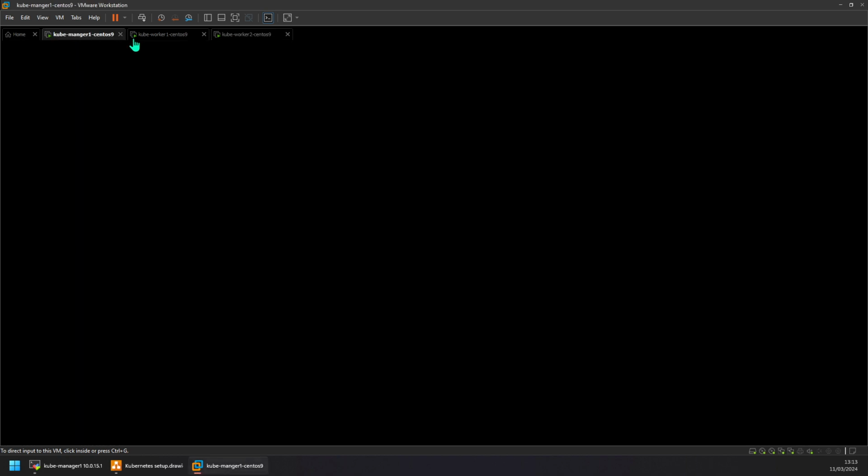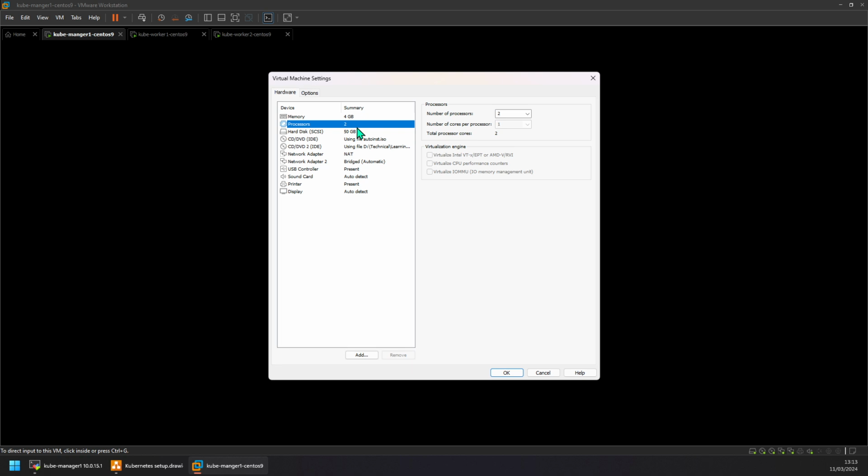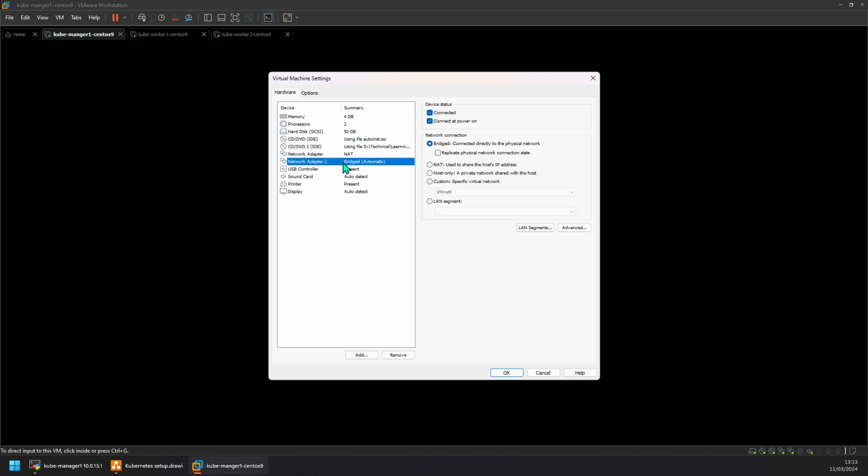We have created 3 virtual machines, and each of these virtual machines has about 4 GB of RAM, 2 processors assigned to it, and 50 GB of hard disk space. We have assigned 2 networks over here, one for NAT, one for bridge. So this is what we have configured in terms of the system resourcing.